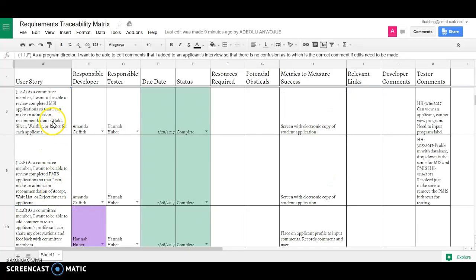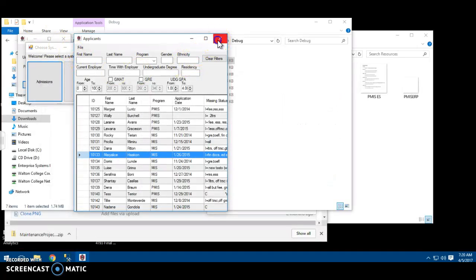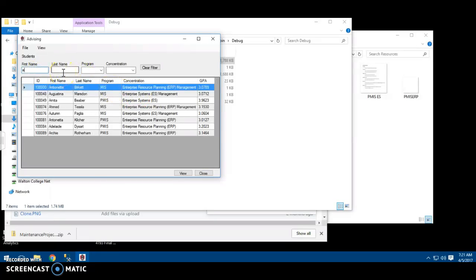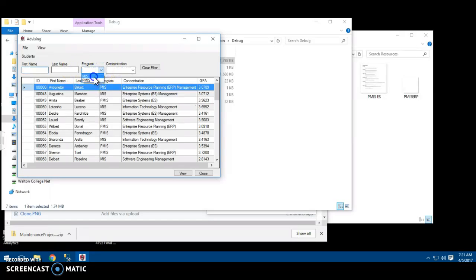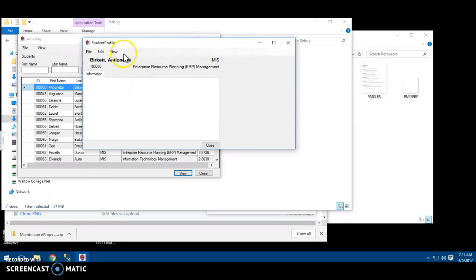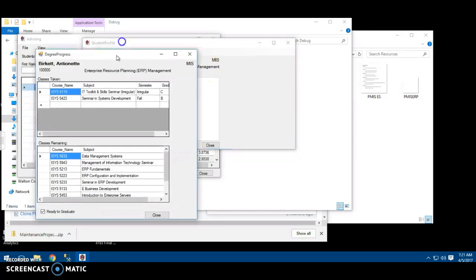We already checked this, and now I'm going to show you the enrollment system. This is a list of current students. You can also filter by first name, last name, and program enrolled in, PMIS or MIS, and then you can view each individual student. You can see here this student is doing MIS with the ERP management concentration. You can check on the degree in process.